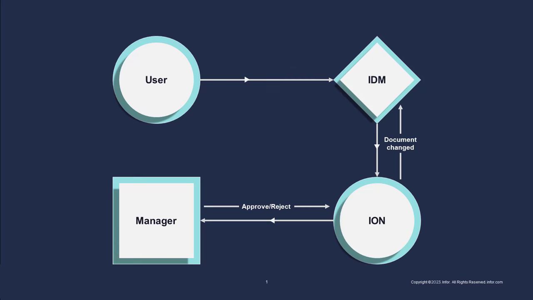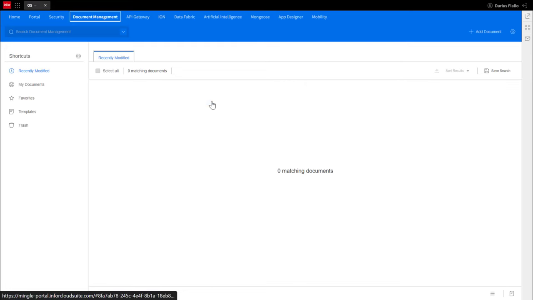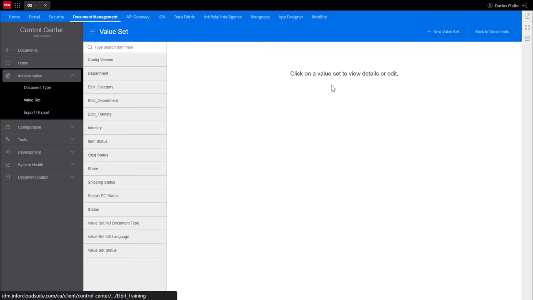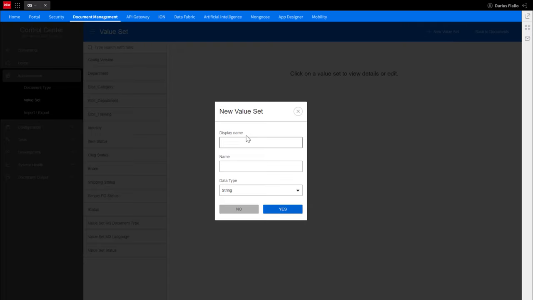Don't worry about following along in creating the workflow. At the end of this video, I'll refer you to a nice example package at our Infor Marketplace to allow for hands-on experience. Go to the Control Center and under Administration, click Value Set. For the document type I'm about to create, I'm setting up one value set, Simple PO Status. Let me first show you how to create one.